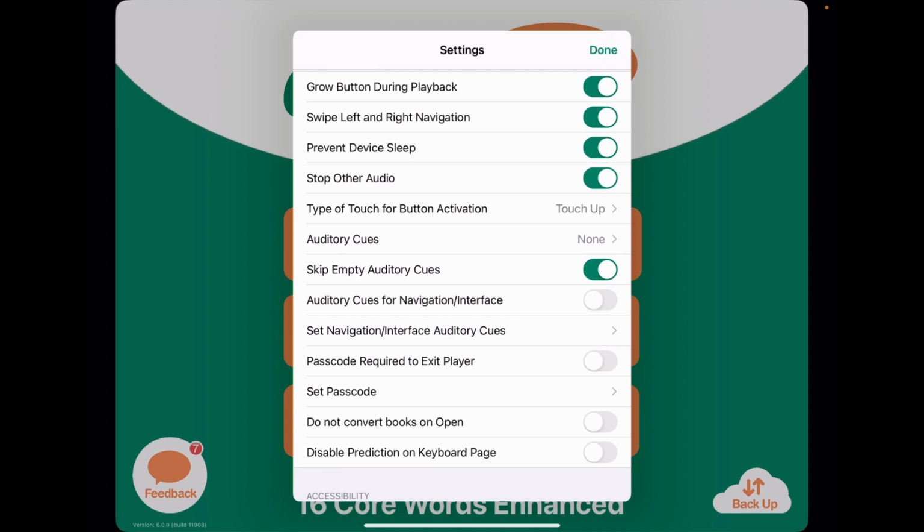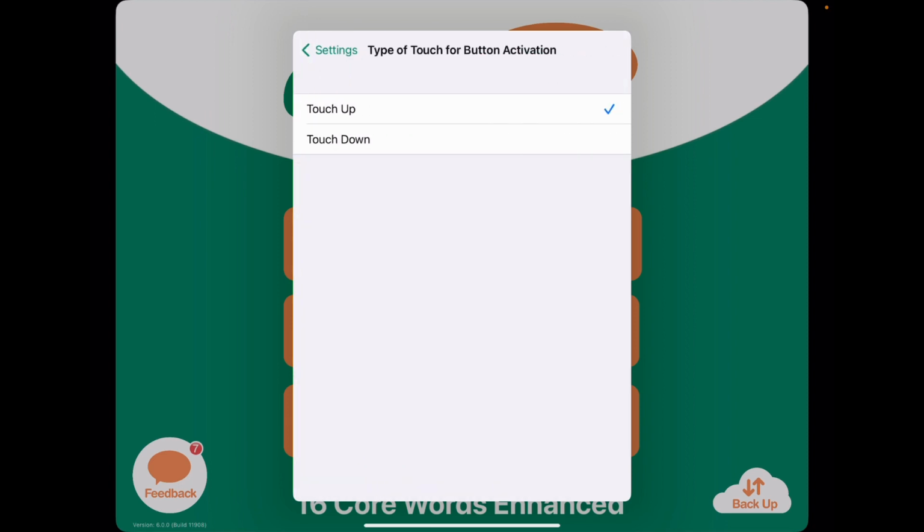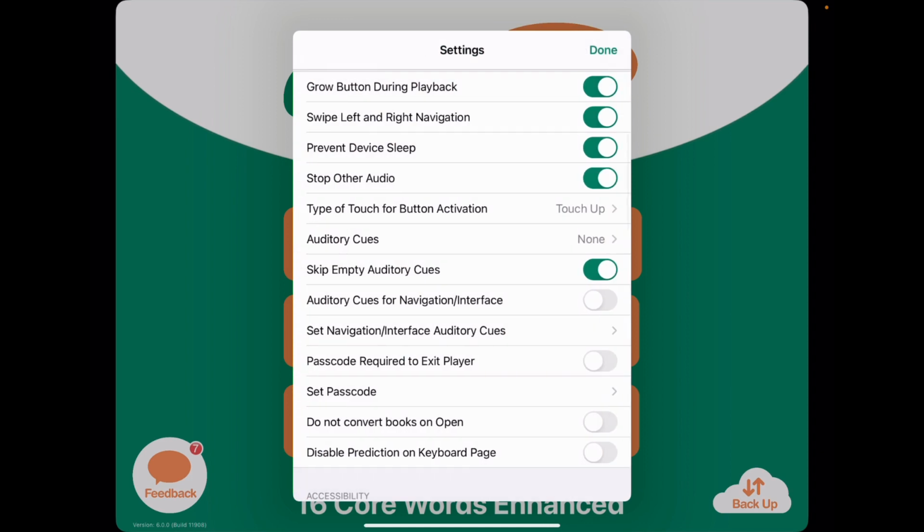When you look at the type of touch for button activation, mine is set to activate when the touch comes up, so on the release. But you can see you can activate it when the touch goes down or when the touch is released. The difference is that a student who maybe has some motor problems, when they touch down, it might not be in the exact correct place that they wanted to activate. They can slide their finger over and then hit the button that they wanted, and then lift their finger, and it's going to say that button. That it's going to say that message.